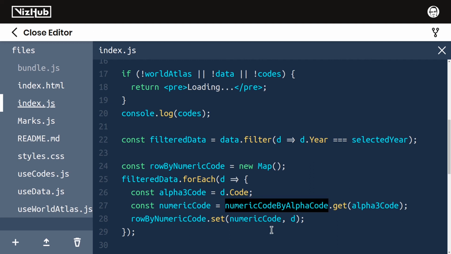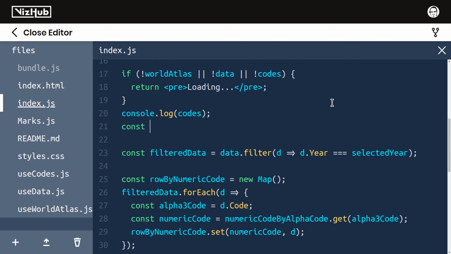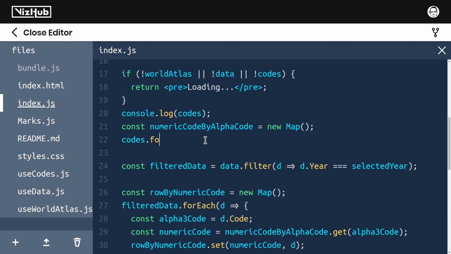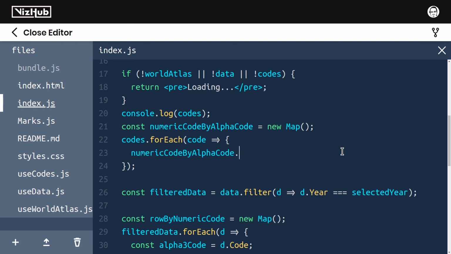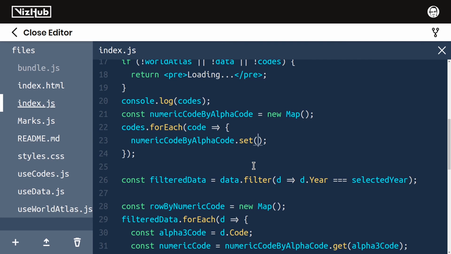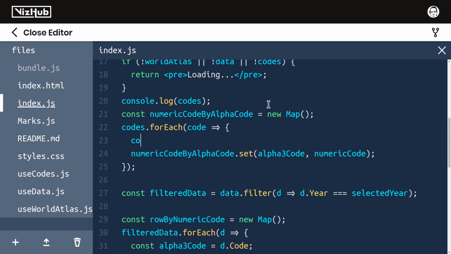Now we need to assemble this lookup table. So let's do that right here. Let's say const numeric code by alpha code equals new Map, and then for each code we can invoke numeric code by alpha code dot set, where the key will be alpha-3 code and the value will be numeric code. Now we need to define alpha-3 code based on code, and I don't remember the structure of this, so let's take a look at the console to see what each of these code objects looks like.